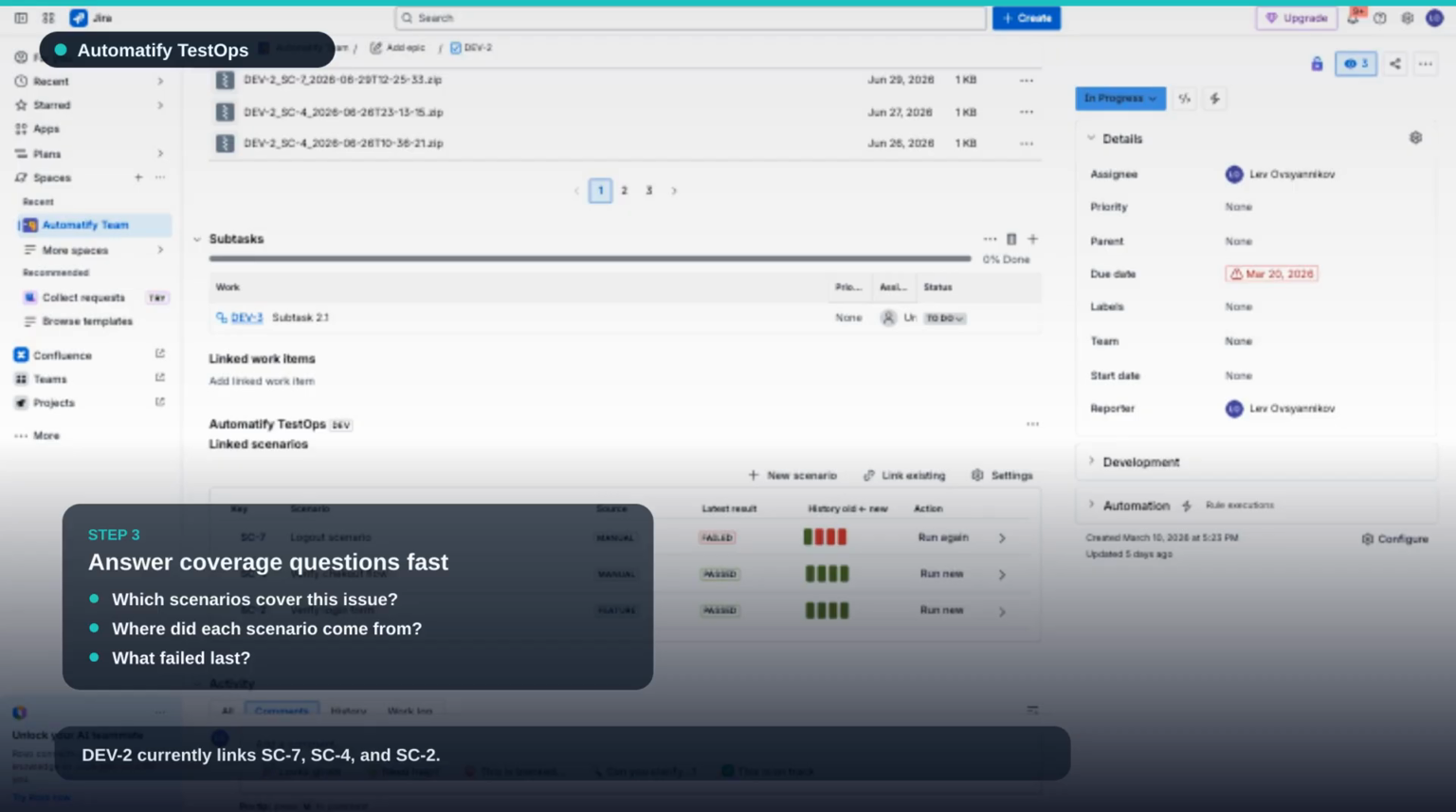Open the Automatify TestOps issue panel. The linked scenarios table answers the most important questions immediately. Which scenarios cover this issue? Where did each scenario come from? What was the latest result? And what should I run next?